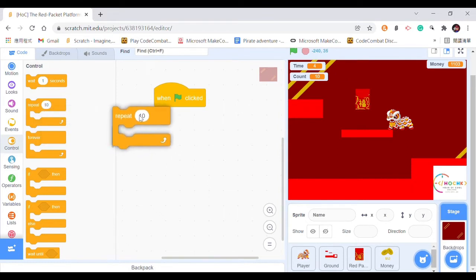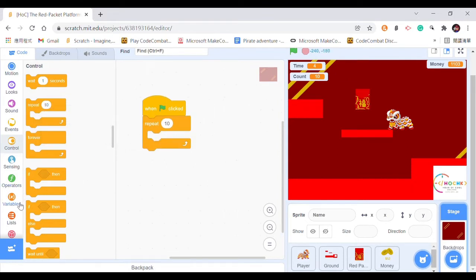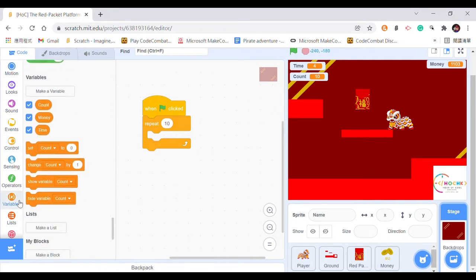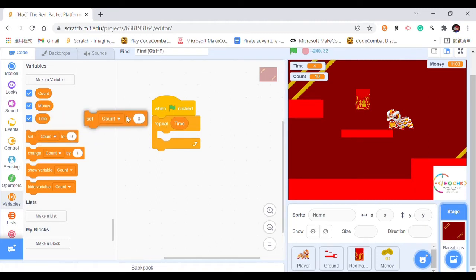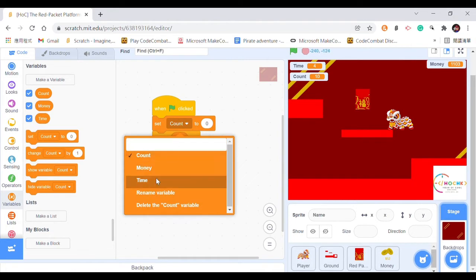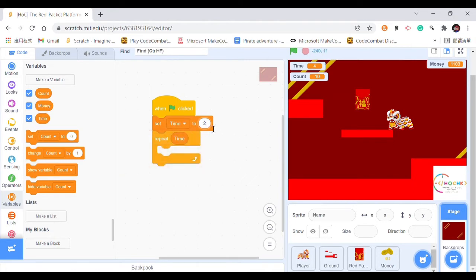Oops, sorry, it is the repeat loop. Why? Because this time, when we use a time limit, we will repeat time. Now, go to variables right here and drag time into the repeat loop. At first, set the time to 20, so that it will be a 20-second countdown. You can change this. Now, repeat time.